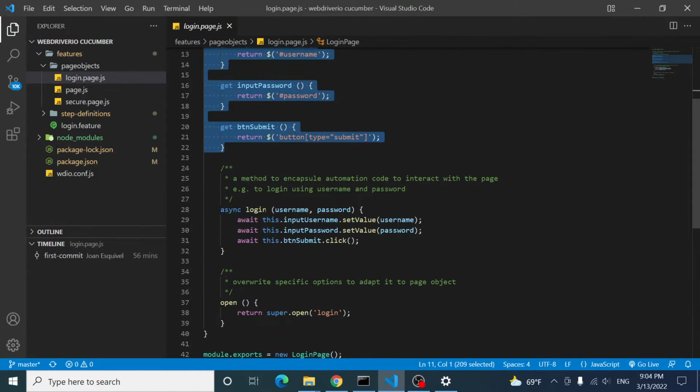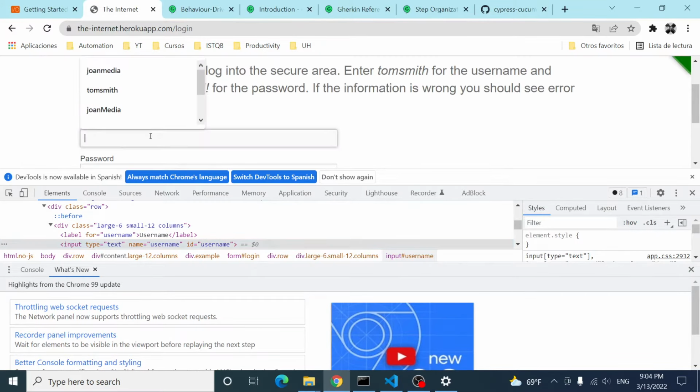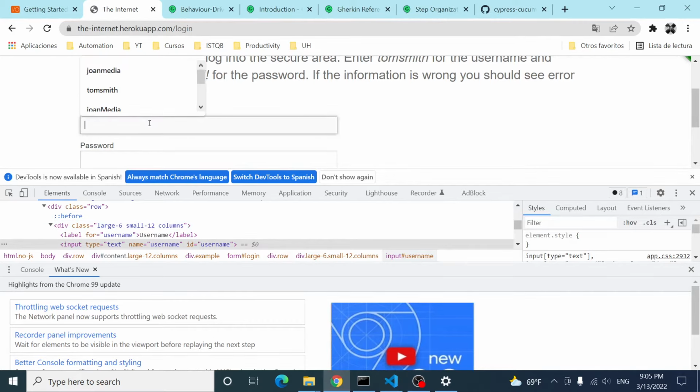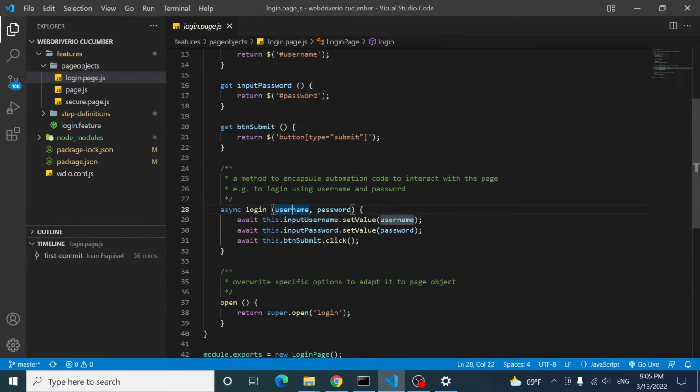Then we have a login method, which is asynchronous for sure, because now WebdriverIO only works with asynchronous mode, and it is expecting two parameters here: username and password. Why? Because you need those values to type the information in the different elements, right? The first action is going to be setValue, which is basically the same as type. We're going to be typing in the UI the parameter information that you're receiving, and also the input password here. And as soon as you have executed both actions, you have to click on submit. That's basically what is happening, right?